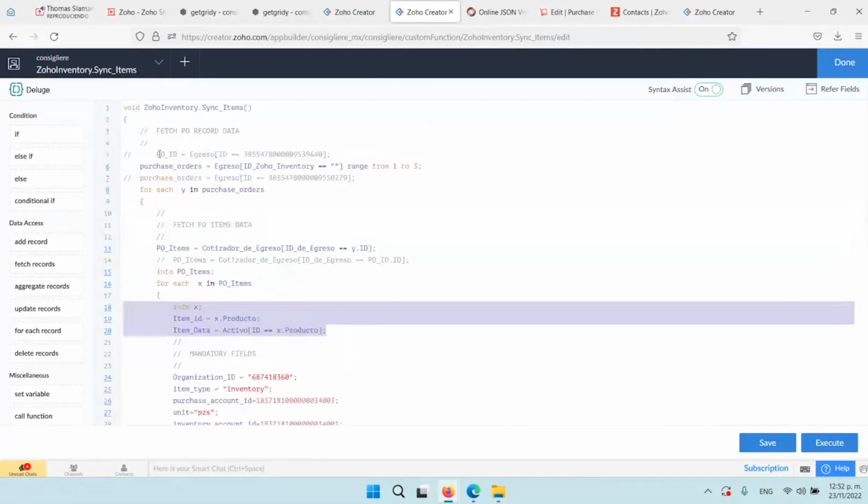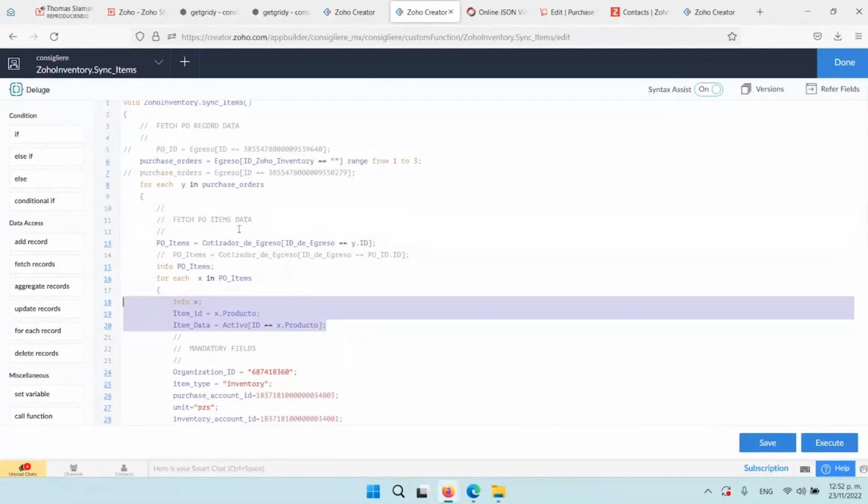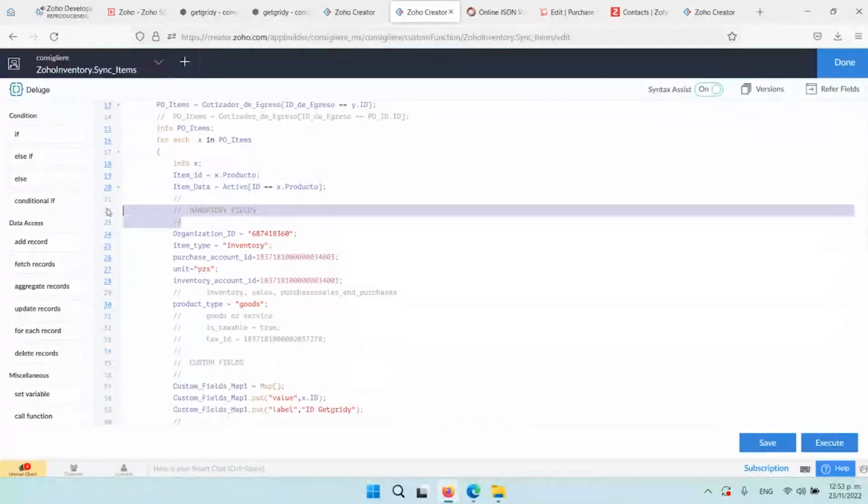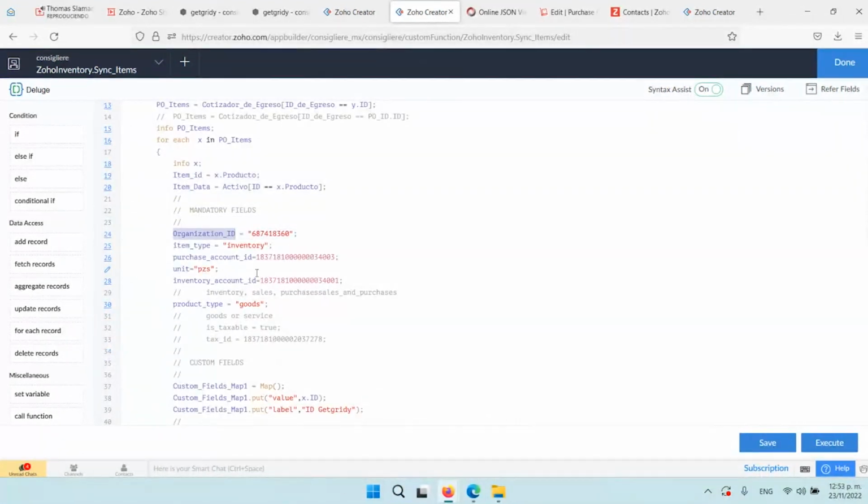So we get all the invoices, then we get the line items, and then we start doing the same map that we did. We get to our mandatory fields. We go to our organization ID. We have to set what type of item we're creating. This is also very important. I will go back to our documentation.